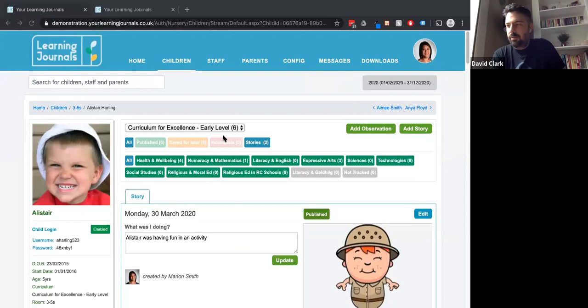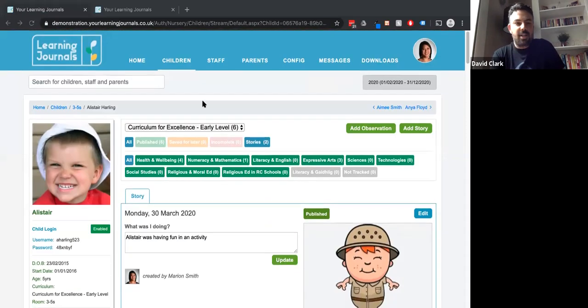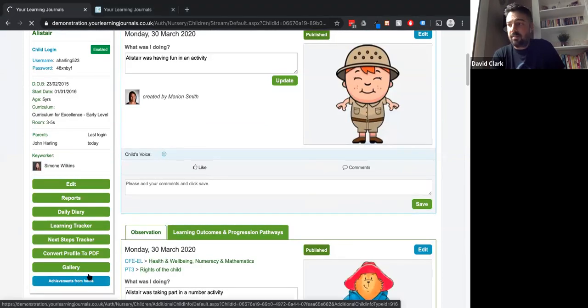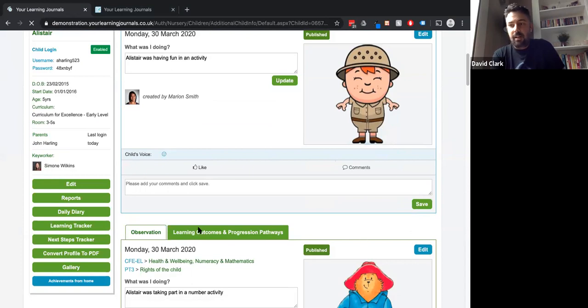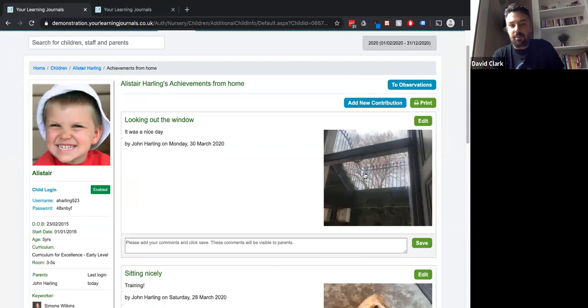Yeah, so hopefully I've gone back onto Alice's profile here. So what we can see here is if I go into Alistair's Achievements from Home down on the left-hand side, let me know if you can't see this, by the way, because I'm not sure if I'm doing this right. Yeah, there's the one we just did. It was a nice day and we were looking out the window. So hopefully you can see that there.